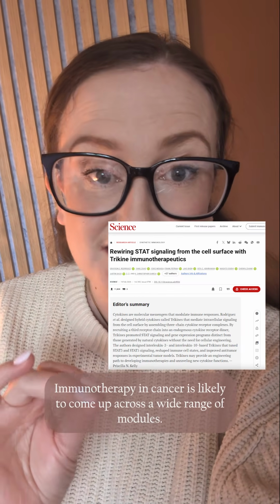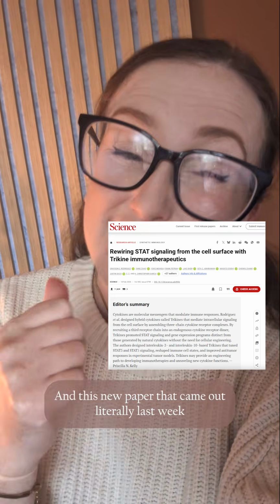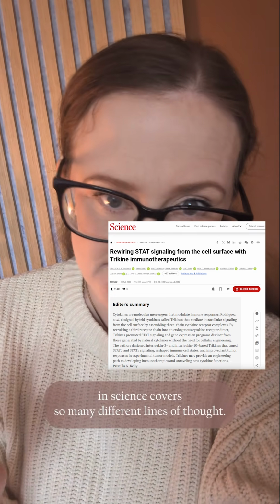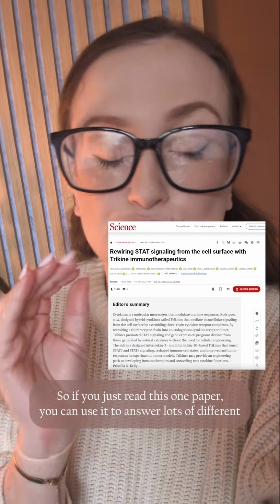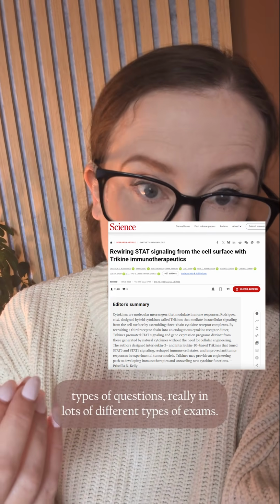Okay, immunotherapy in cancer is likely to come up across a wide range of modules, and this new paper that came out literally last week in Science covers so many different lines of thought. So if you just read this one paper, you can use it to answer lots of different types of questions, really in lots of different types of exams.